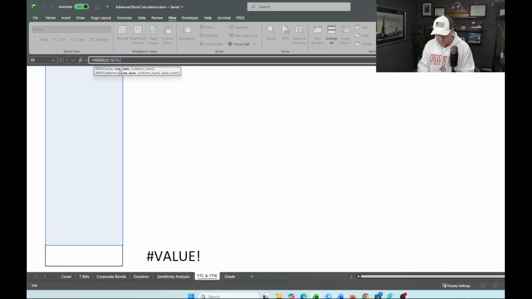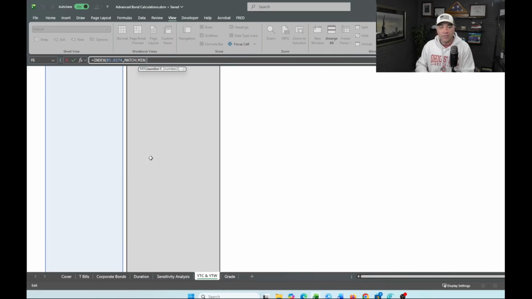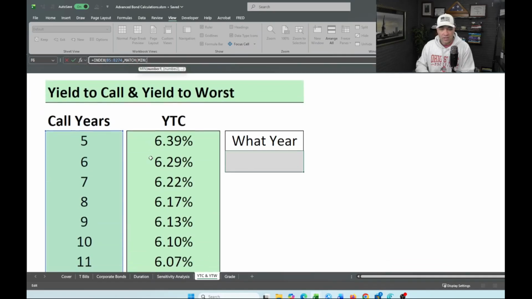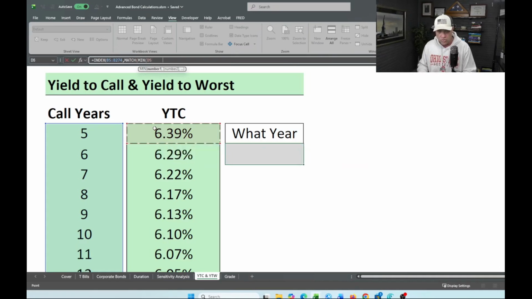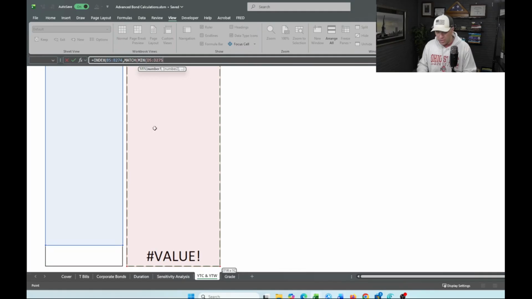So what we're going to do here is a match function. We want to match it. And what we want to match, we want to know what year matches the minimum. And we want to know in column, much quicker way to do this, but I want to know what is the minimum yield to call. And I'm going to hold down Control Shift. We're going to go all the way down. I'm going to hold down Shift, go one up. I don't want that error in there. And I'm going to close that up.